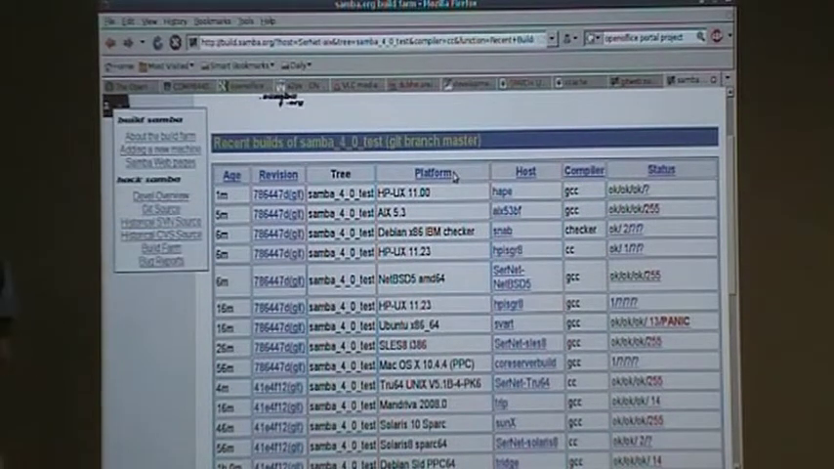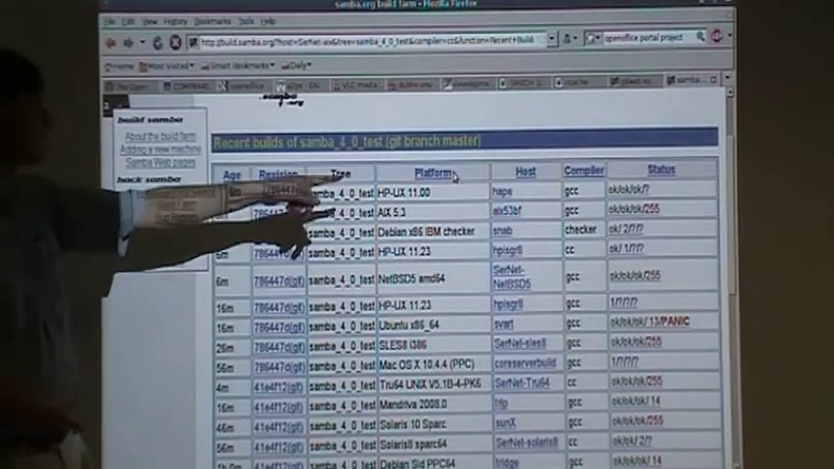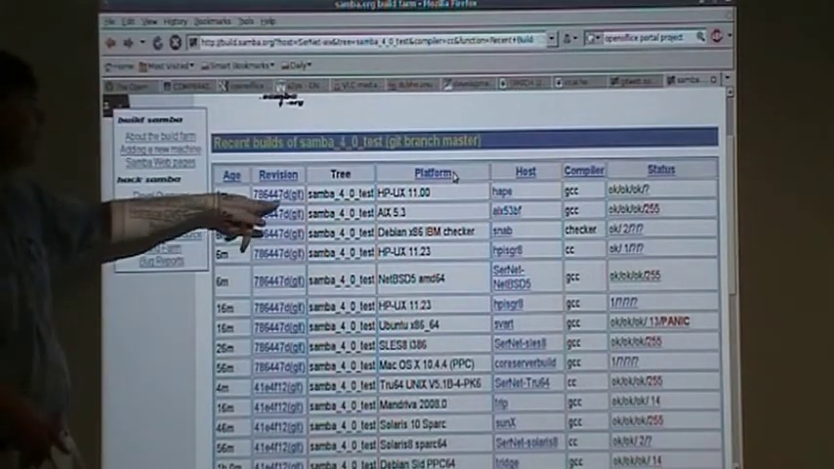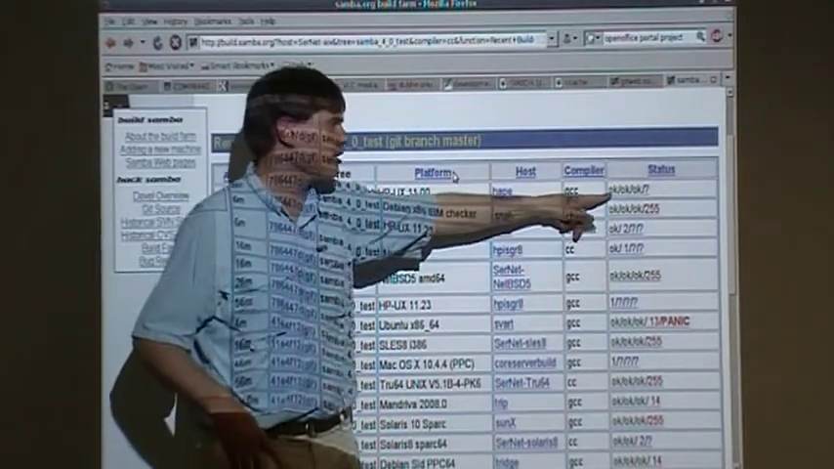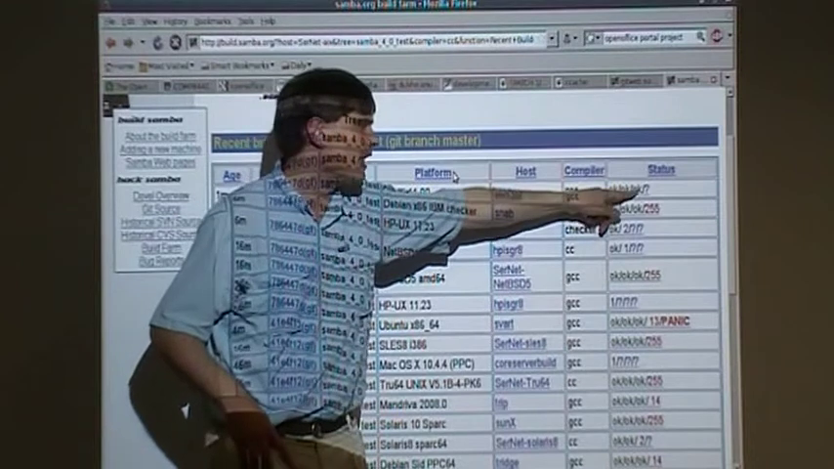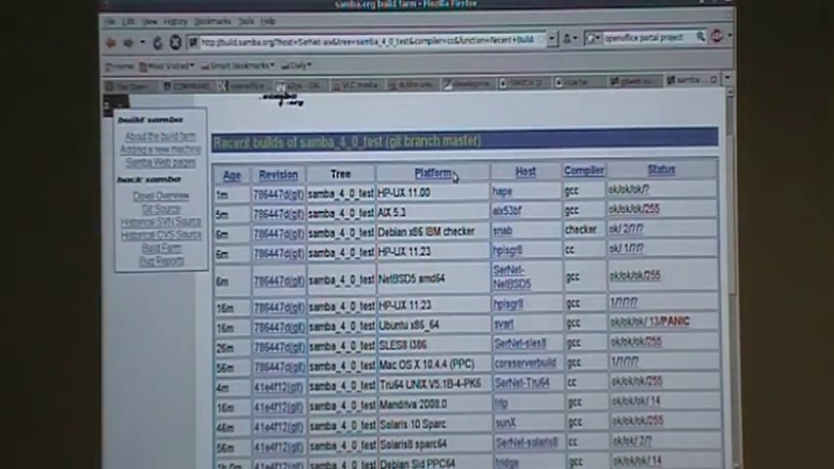So every time anyone does a commit into Samba, all of these machines pick up the commit, try and build it, configure it, compile it, install it, and test it, run the full test suite, and then report their results back to this website. So we can see that 1 minute ago, an HP UX box called HAPE, running the GCC compiler, compiled that revision of the tree and produced that status. This particular status means that it configured OK, compiled OK, installed OK, but then the tests failed. It didn't get through the test suite.